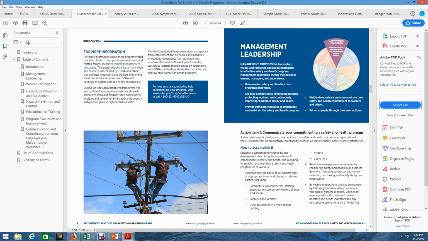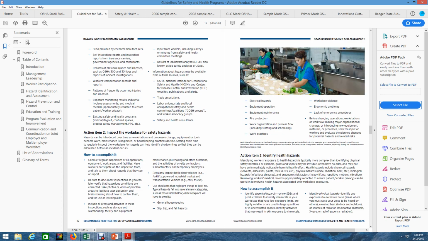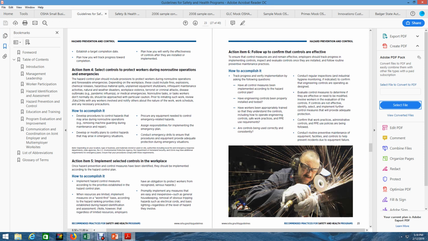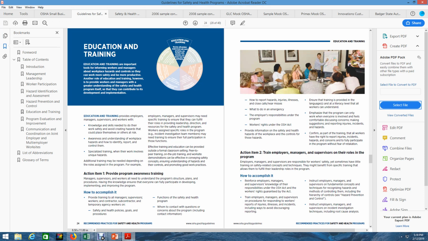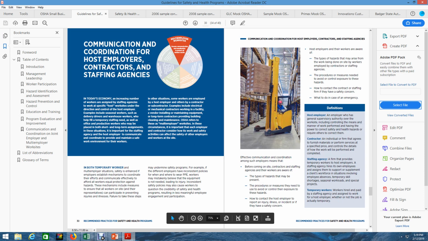It looks pretty. It talks about management leadership, worker participation, hazard identification and assessment. Oh, what did I miss? Hazard prevention and control. Look, they've got the hierarchy of controls pictures here. I think I got it from somewhere like Google. Education and training, program evaluation, and then they've got the communication with contractors and stuff.